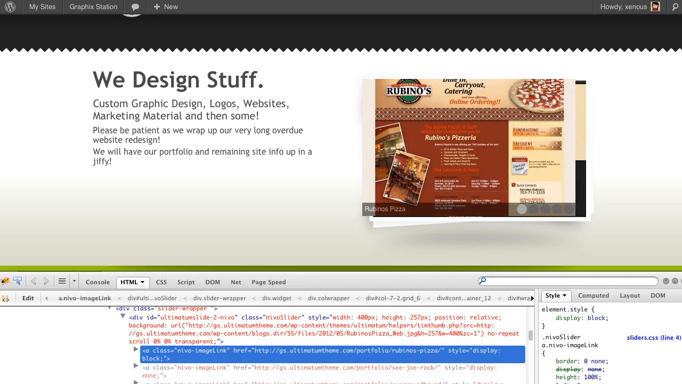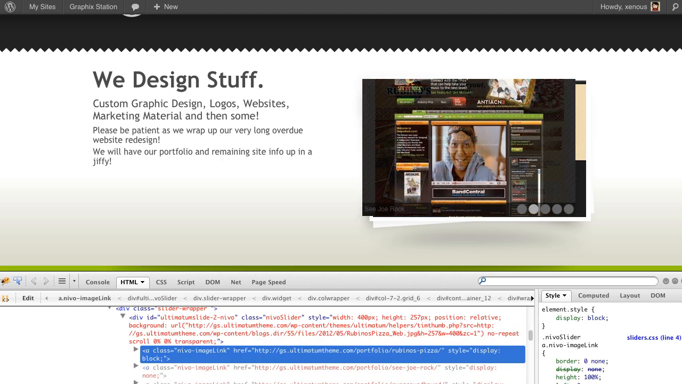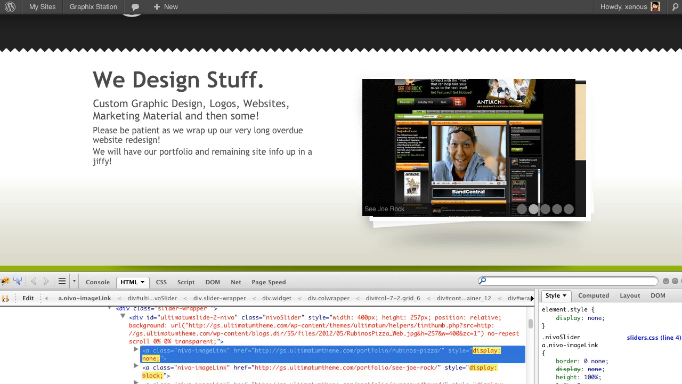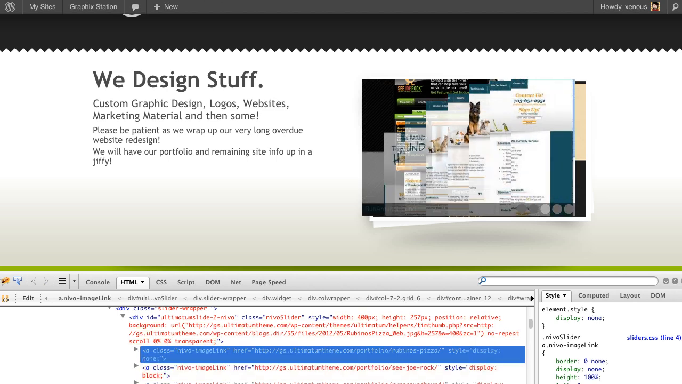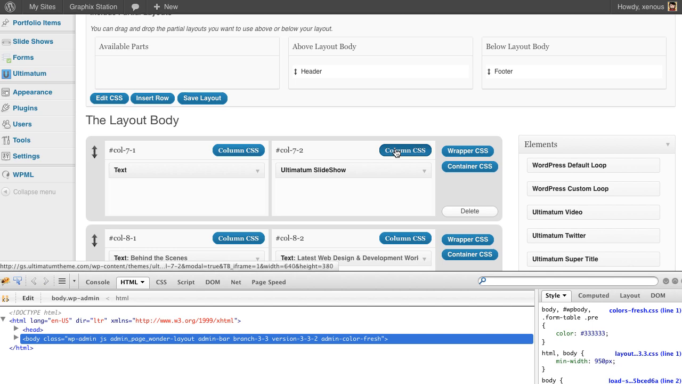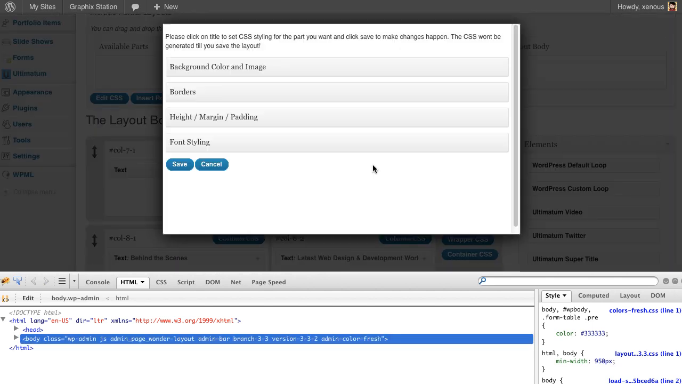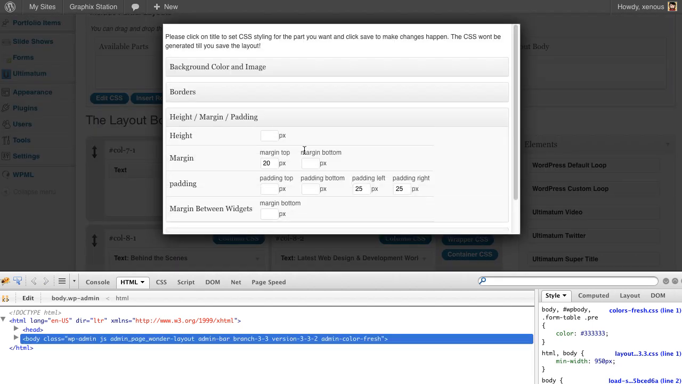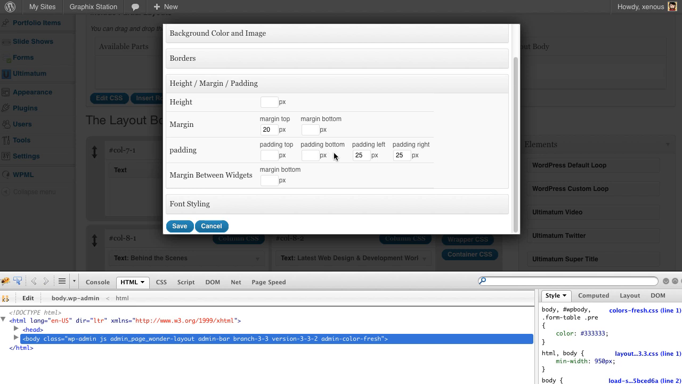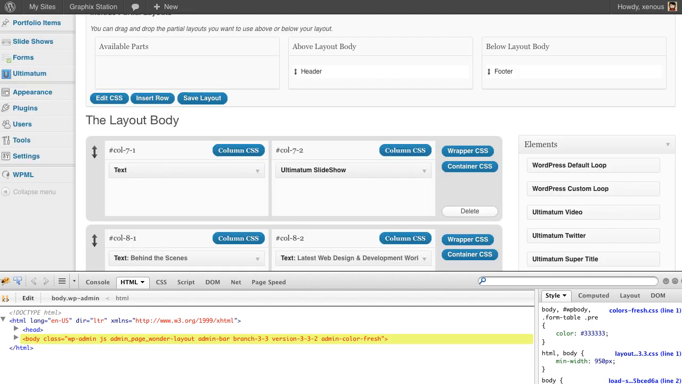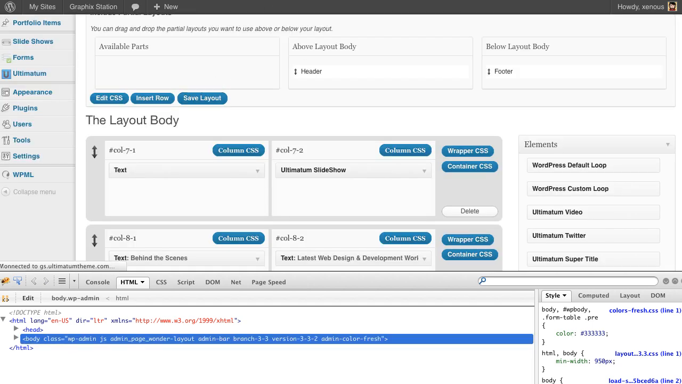Okay, I need around 2 pixels more. So hitting layout settings, hitting column CSS, hitting margin and padding, and I will make this 22 pixels and save. Save the layout.